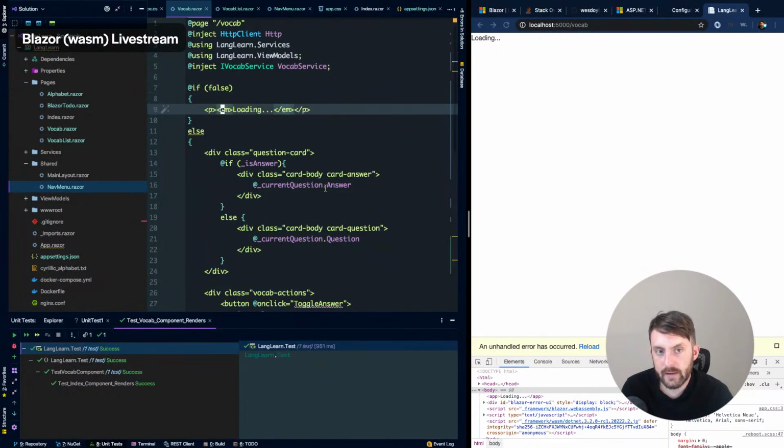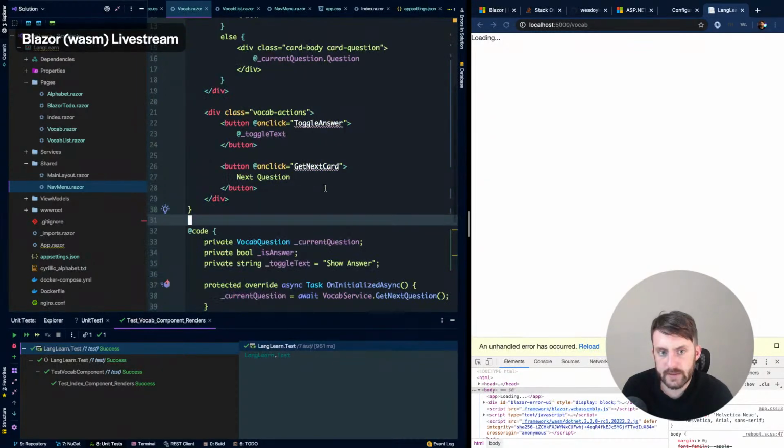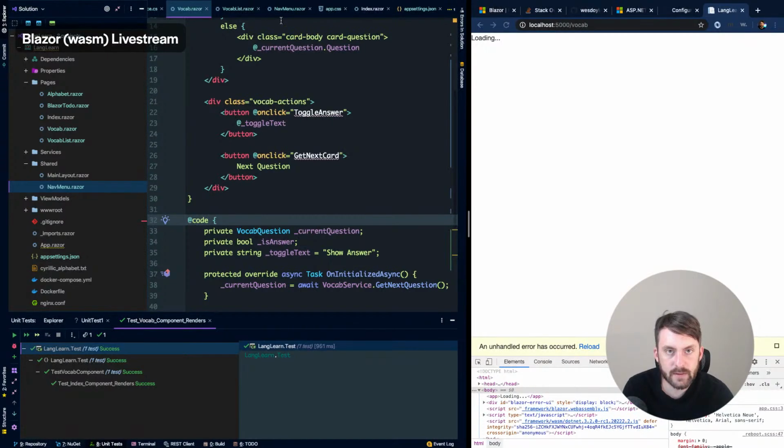Do I just need curly braces around this if that's the way that it's going to work?